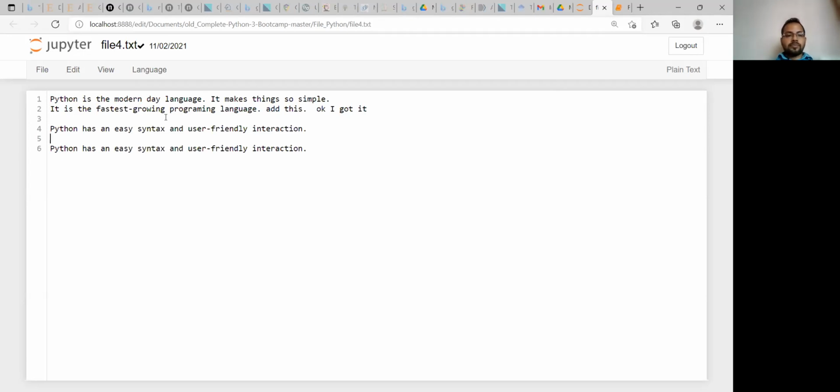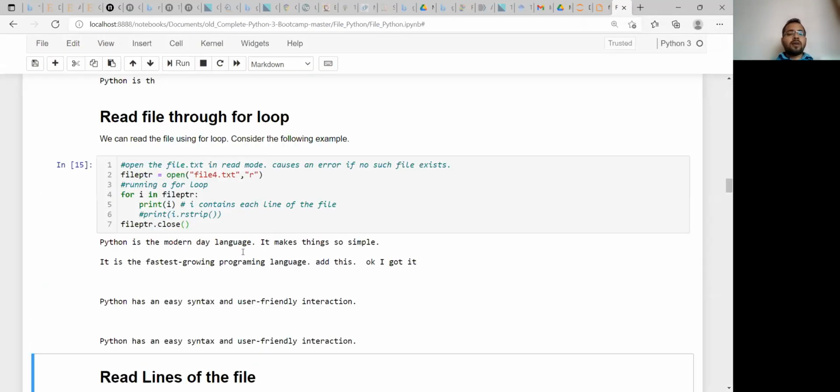Only one blank line is present between the second, third and fourth line. But here in the output, when you are printing in the terminal, you can see that there are two blank lines between the second, third and fourth line. Okay, so this is a problem. So how can you remove that problem?